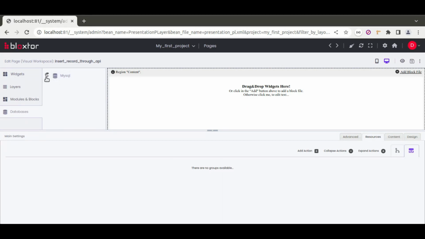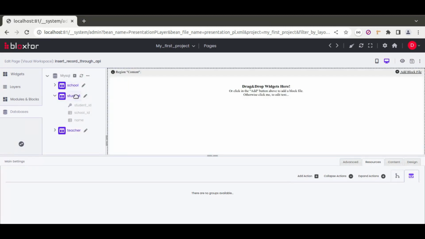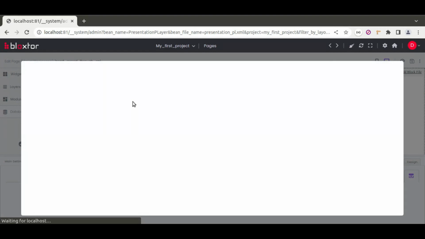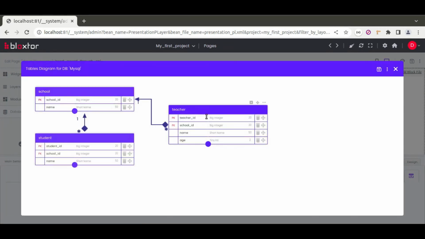So first of all, let's see which tables we currently have in our database. These three tables come by default with the demo: the school, the student and the teacher, where basically a school has multiple students and a school has multiple teachers, as we can see here in the diagram. For the sake of this tutorial, we'll use the student table, where we'll create a new resource to insert new students, passing the school ID and passing the name.